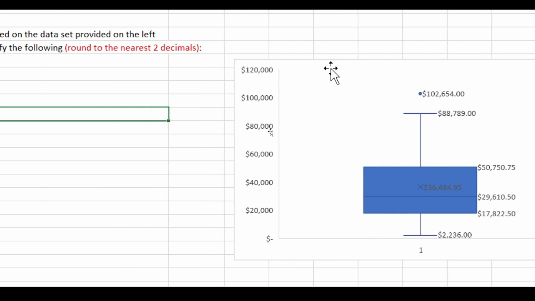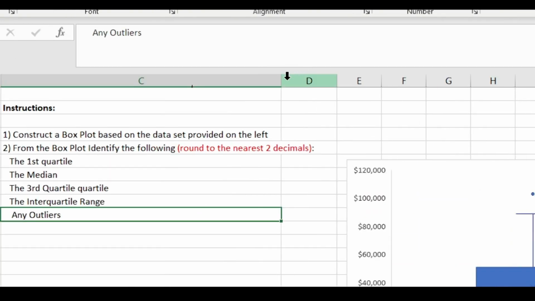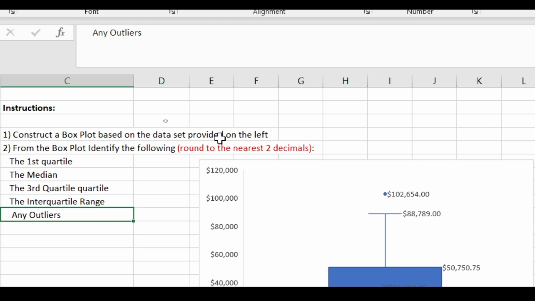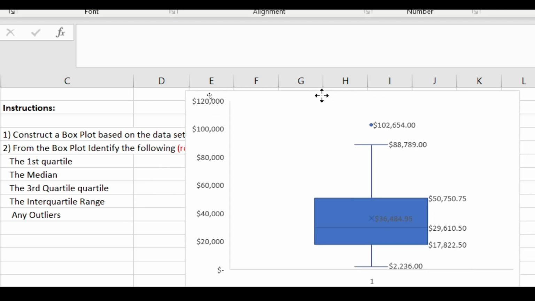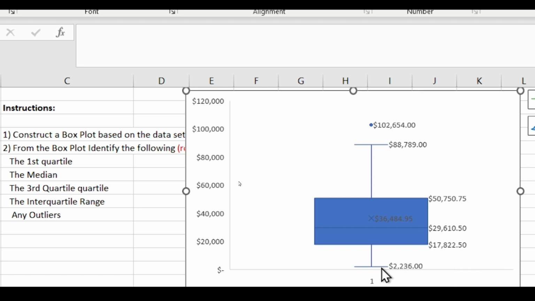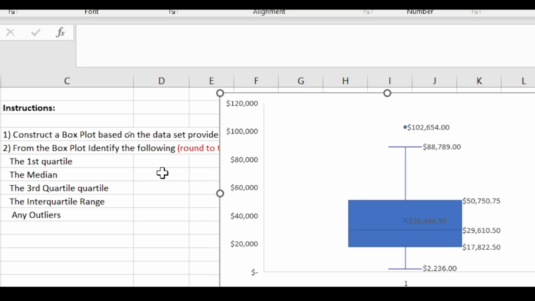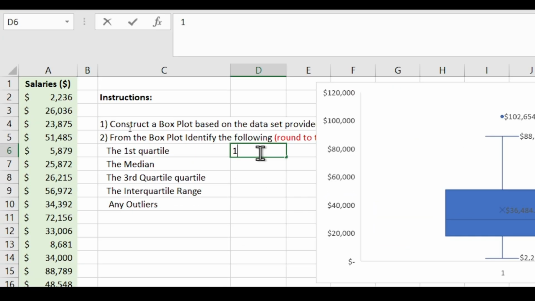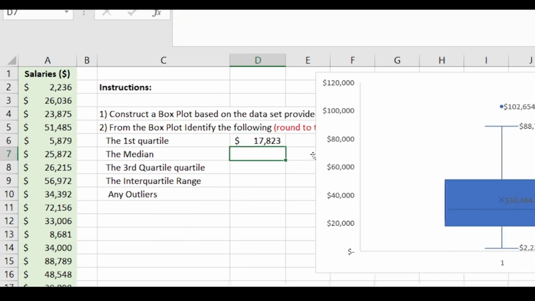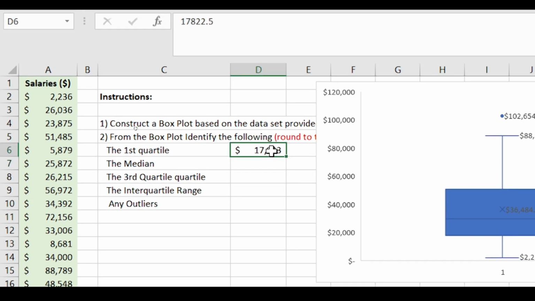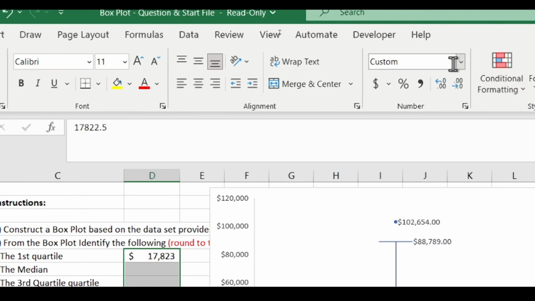The first question is, where's the first quartile? Or what is the first quartile? Now my first quartile is given there. So that's the start value there, and there's the first quartile. 17. Make it currency. Looks a bit better.